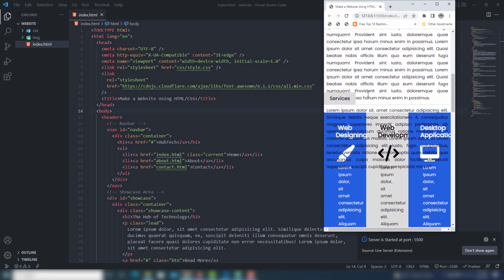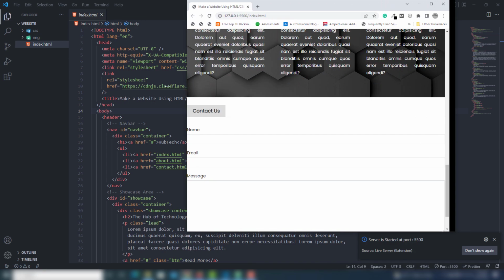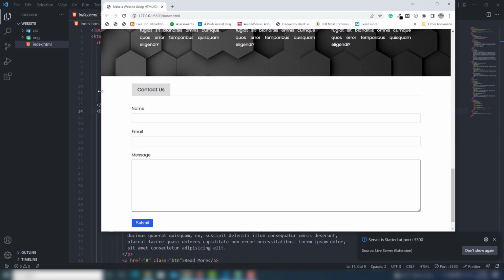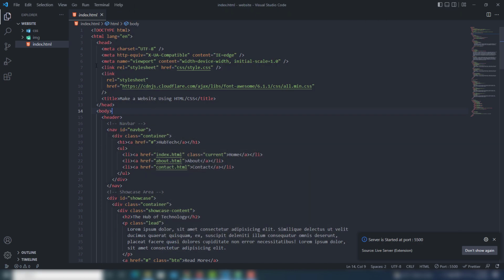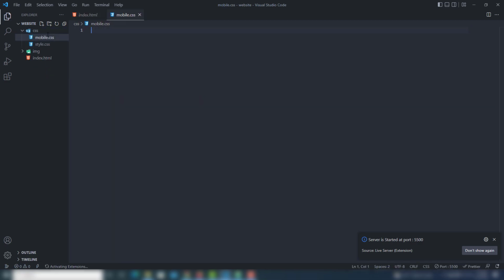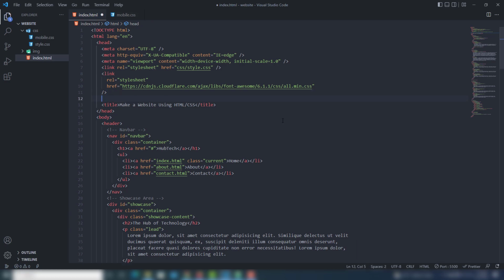As you can see, it's not responsive, but we will use media query to make a responsive website. So let's get started. The first thing, I'm going to create another CSS file. Write any name, I'm going to use mobile.css.